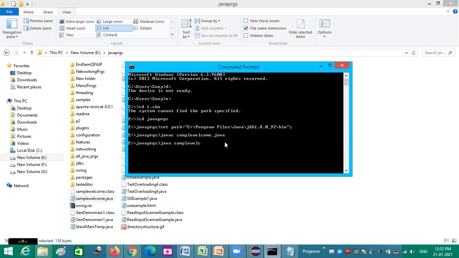java SampleWelcome. Okay, for running the program, no need to give .java, and I am pressing enter. So it is showing me the result: Welcome to Java. So this is method 1.